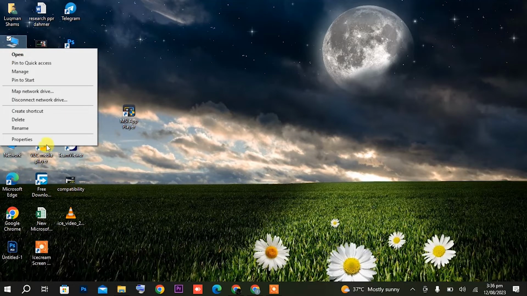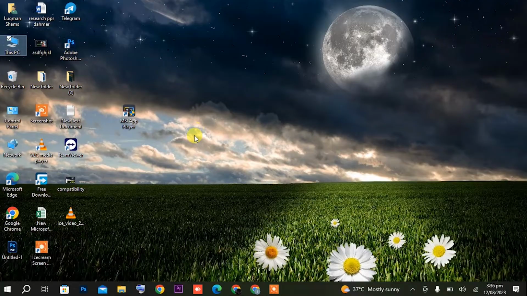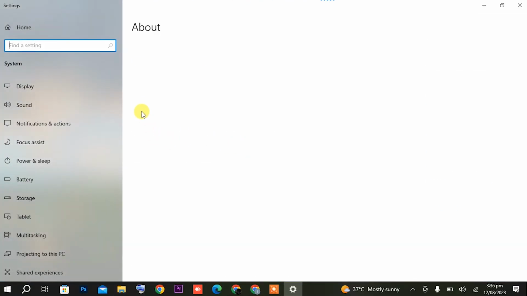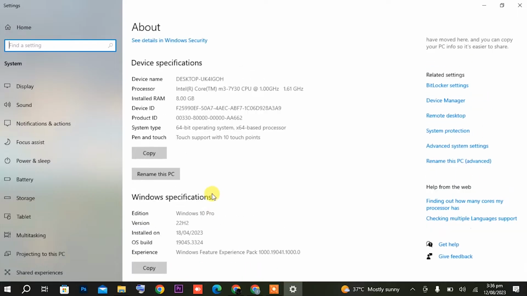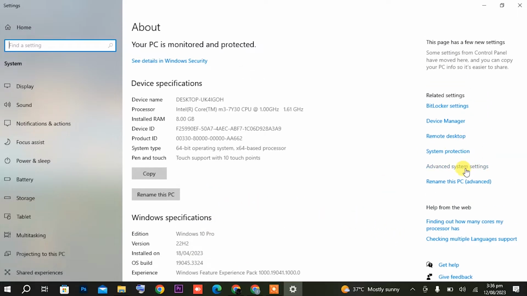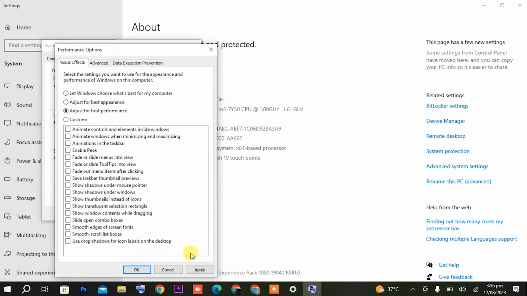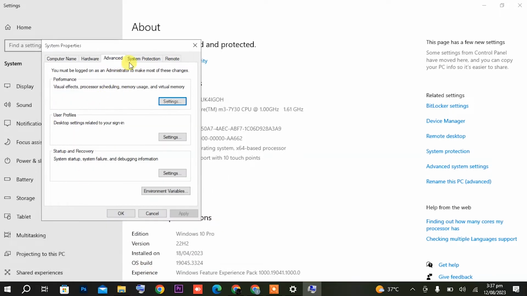Step number 3 is advanced system settings. Open your PC's properties, and on the right you will find an option named advanced system settings. Click on that option. And in the settings, adjust for best performance, not for appearance, and then apply it, and then click on OK. It will change your PC's visual appearance, but will give you the highest performance your PC has.